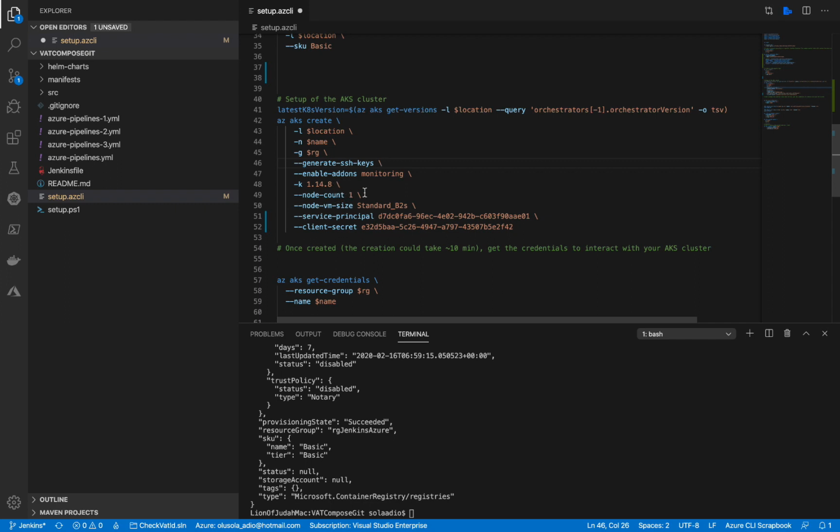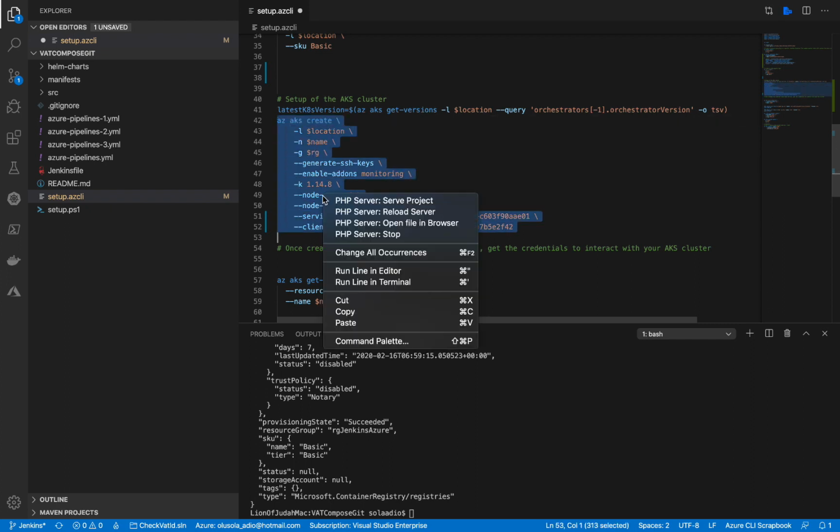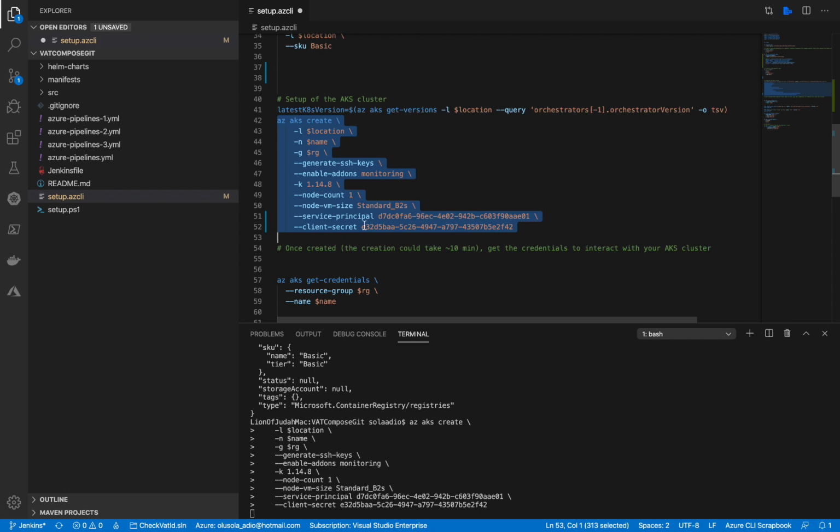On production, it is advised that you go for a node count of 3. We have a small VM size, Standard_B2S, so it doesn't consume too much money. So I think we're ready to create our cluster now. So let's go. Yeah, so there it goes chugging away. This will probably keep busy for the next 10 minutes.